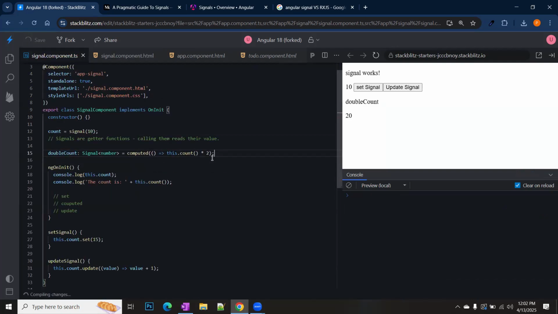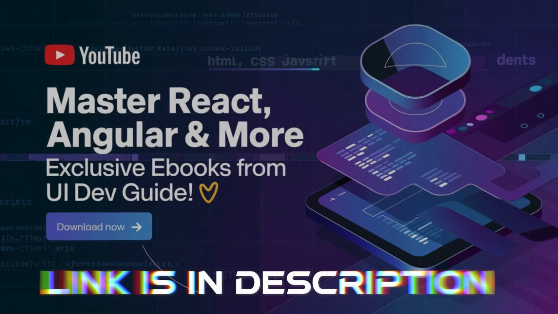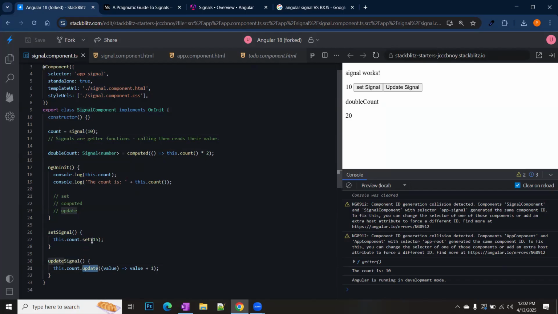Till now we have seen how to create a signal, how to set the value of the signal, and how to update the signal. These are the writable signals, but now we are doing one more advanced thing. What we have created here is a computed signal.